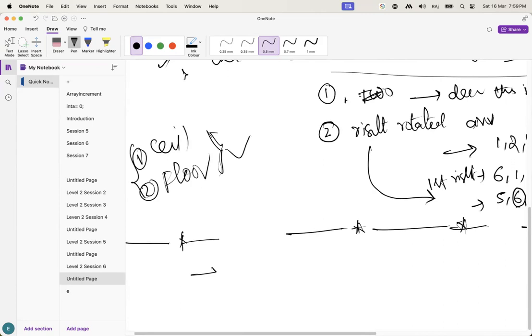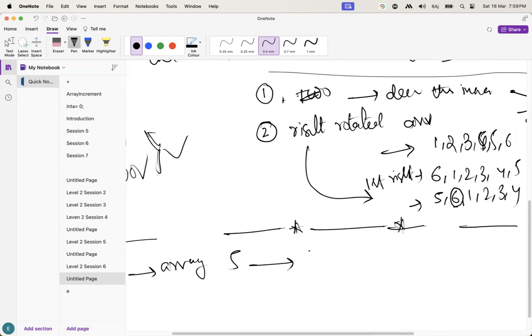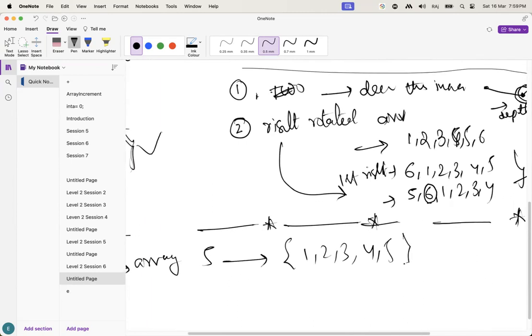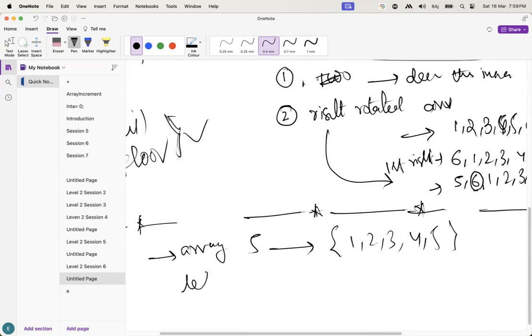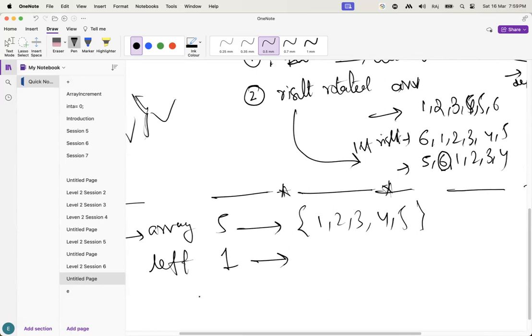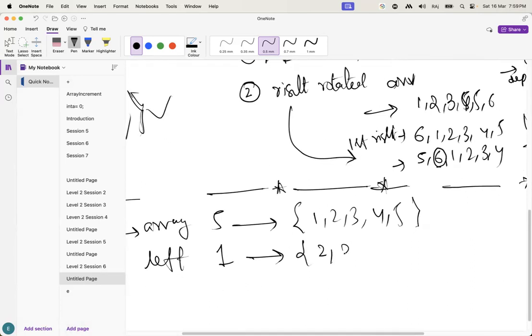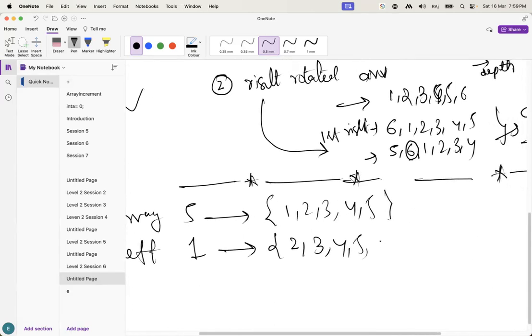If the array size is, let's suppose, 5, that means 1, 2, 3, 4, 5. What will happen here? I am taking one left rotation. Left rotation, guys, this is a very important thing. Please try to understand. After the first left rotation, what will happen? 2, 3, 4, 5, 1.